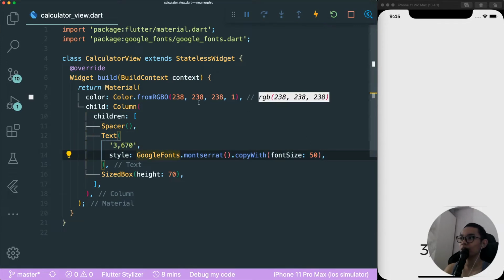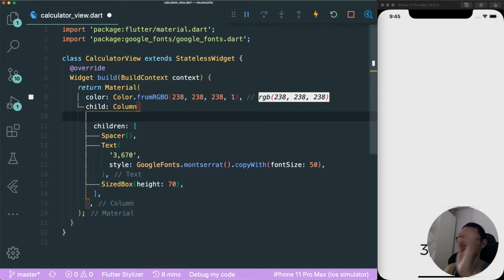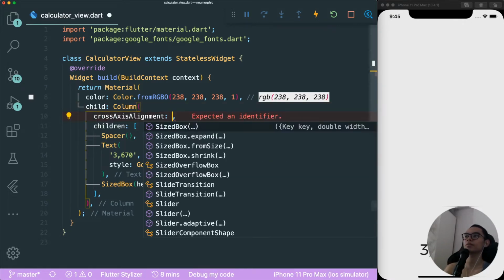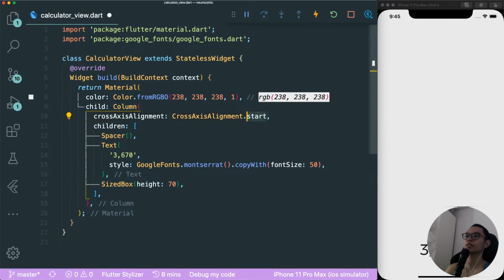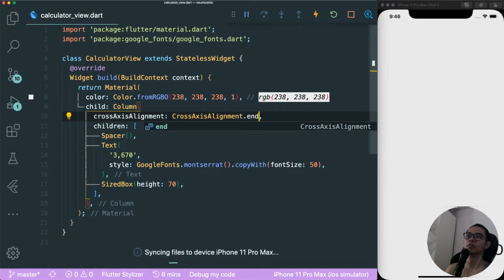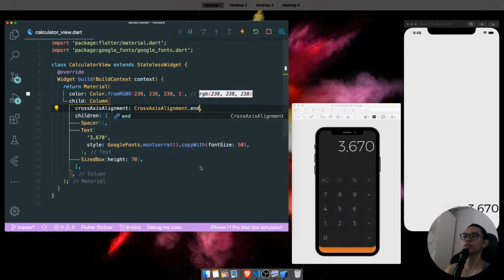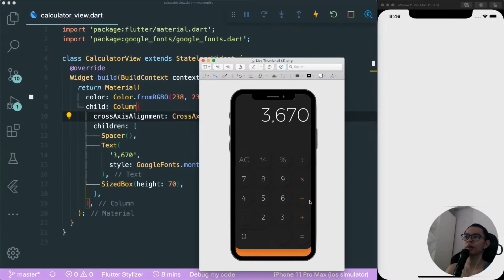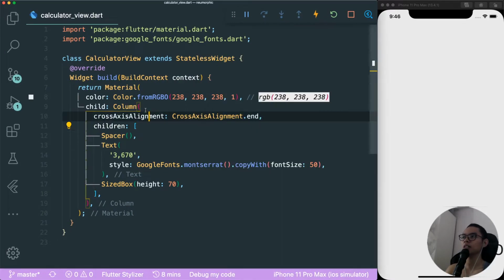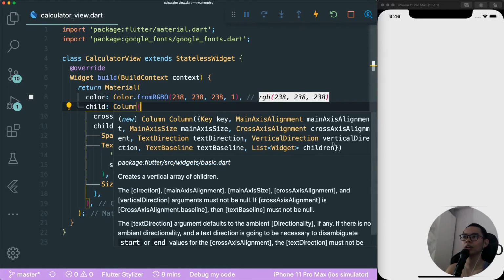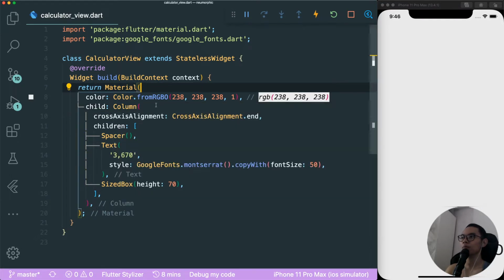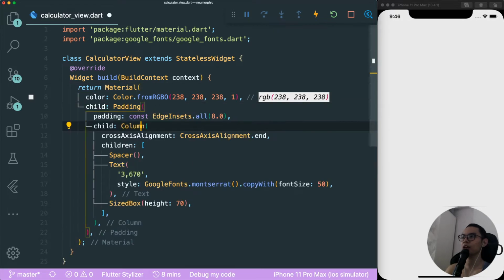Okay, so at the same time, we want our column to move to the right. So this is the cross-axis alignment. So it's at the end. Then we'll move to the right, yes. Does it have padding in between? Yeah, it does have padding. Column should have padding. They don't have padding. Yep, we need the column to have padding because we need to wrap with the padding.